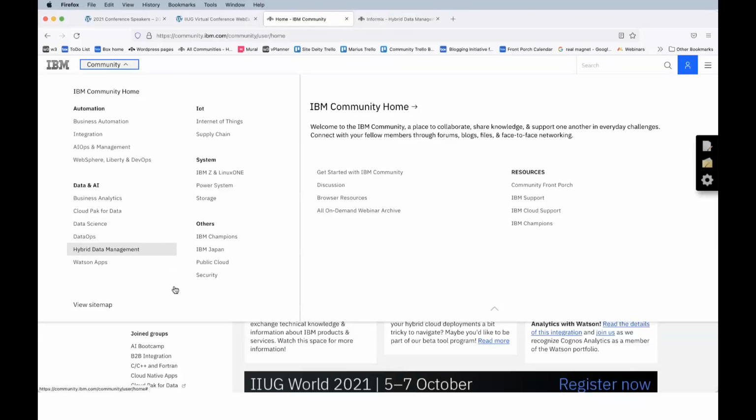which Libby is going to talk about in a little bit, which is the IBM Champions. The other exception is IBM Japan. But for the most part, these are organized according to technology areas. These are what we call small C communities, and those have sites of their own.